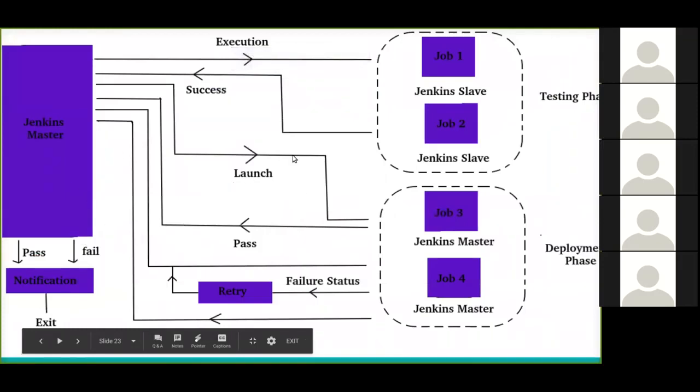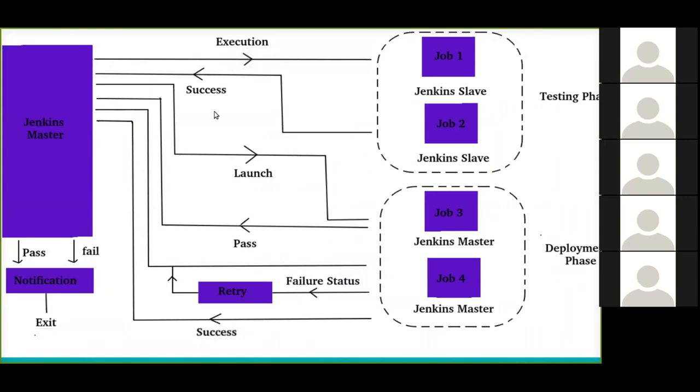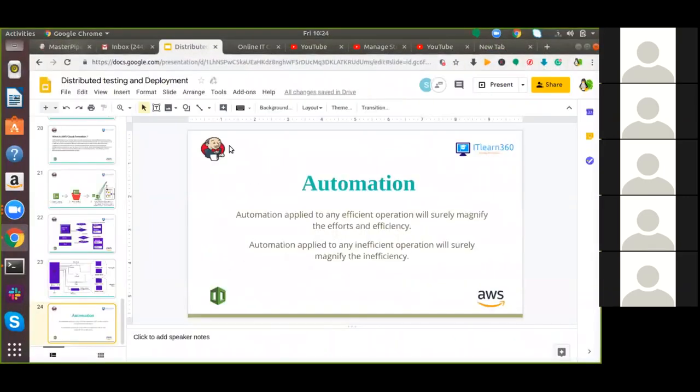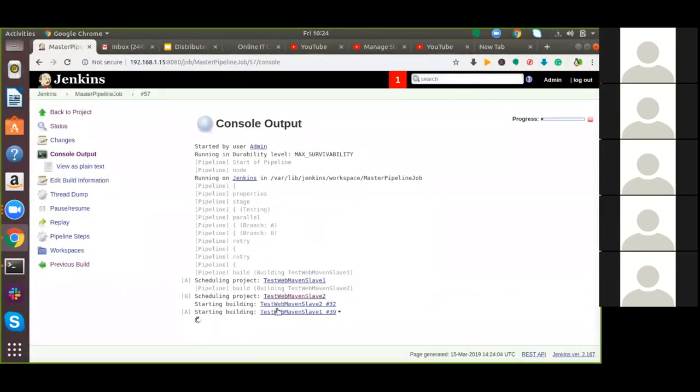So this is the phase which we are following, and in this, as we discussed, we are going to launch 2 jobs on different slaves. So here in our pipeline, we can see these jobs are running on 2 different slaves, slave 1 and slave 2.